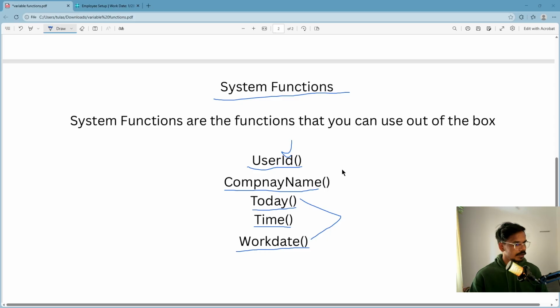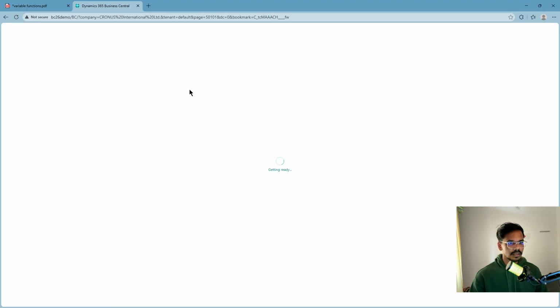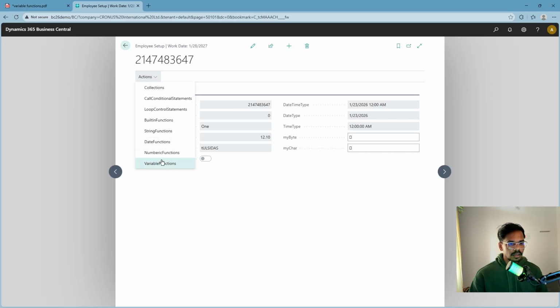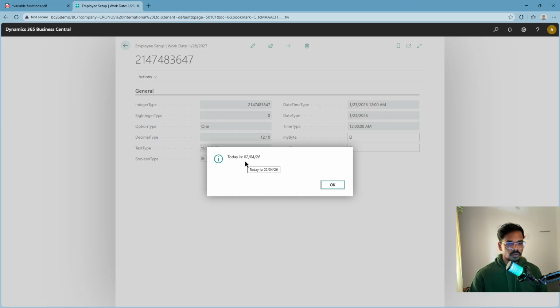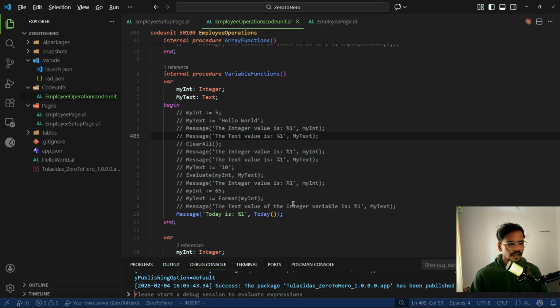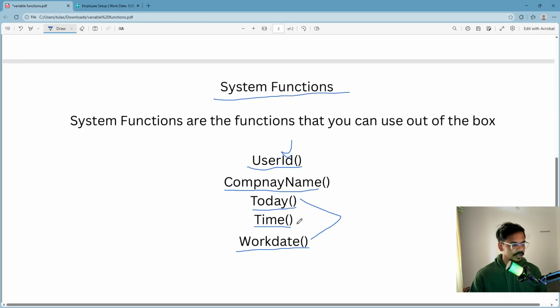And let me go in Business Central. Let me refresh this. Let me click on variable functions. Today is 020426, the day on which I am doing this recording. And now let us see the other function, which is time.